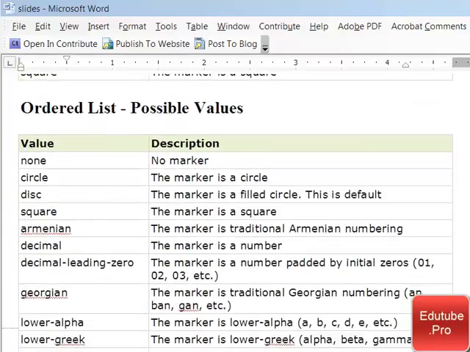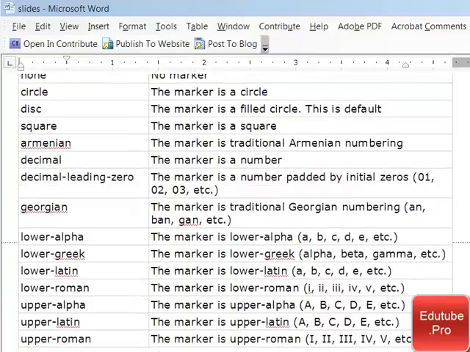The ordered lists, remember these are numbered lists, you have more options, including none, circle, disk, and square, but you also have Armenian. Decimal to make the marker a number. Decimal leading zero, the marker will be a number padded by an initial 0, such as 01, 02, 03, and so on. The Georgian value will enable you to make a marker in traditional Georgian numbering. Lower alphabetical will be a, b, c, d, or e. Lower Greek is alpha, beta, gamma. Lower Latin will be a, b, c, d, and e.